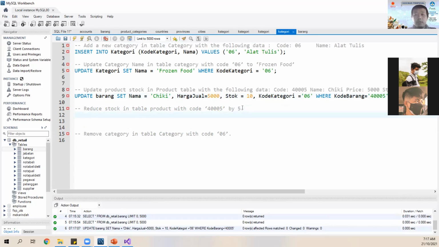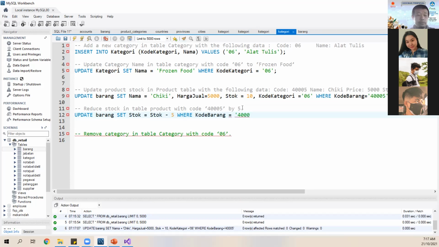All right. Catherine. Update barang set stock equals to stock minus 5, where kode barang equals to 40005. Good.